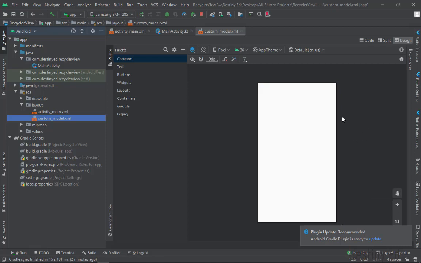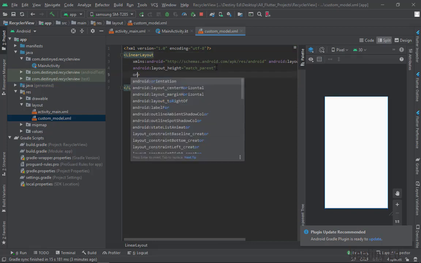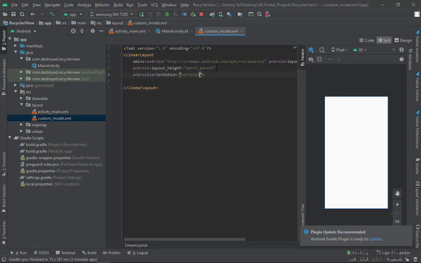Okay, so here now I'm going to define the widgets which we want to display. So it's on the design tab, so I'll switch to split and change this constraint layout to a linear layout. I'm also going to give it an orientation of vertical, and the layout height will be wrap content.